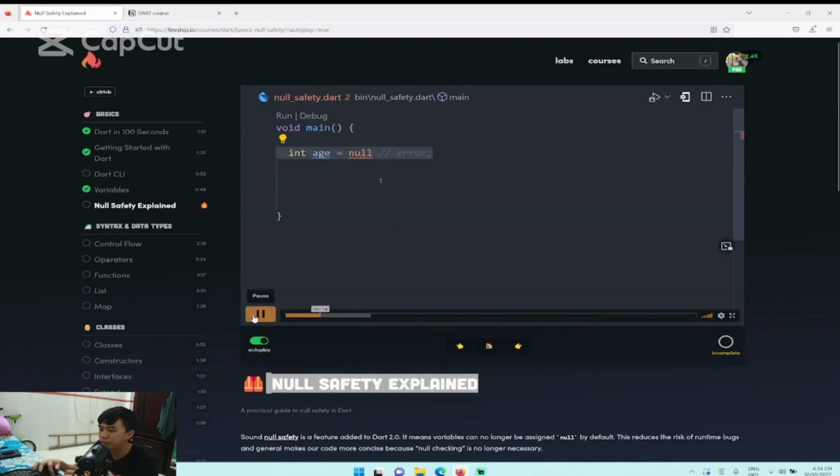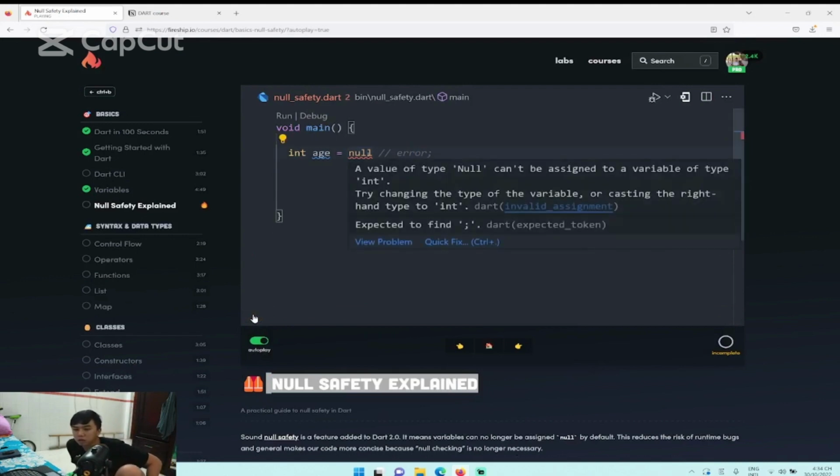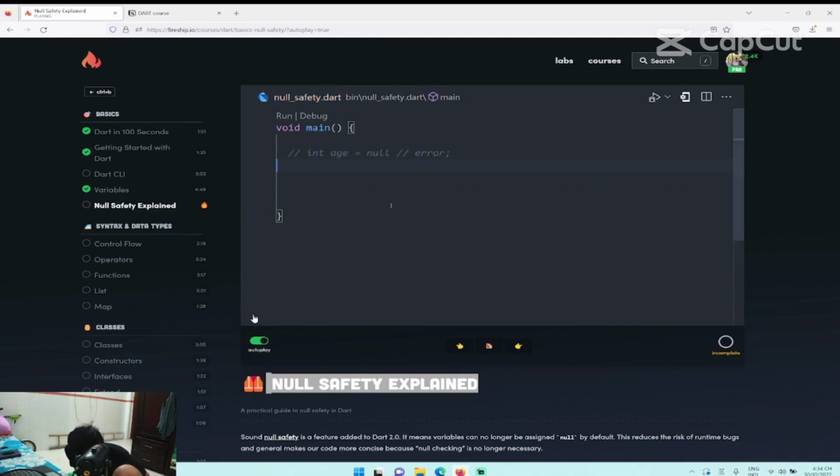No safety. If we assign null, you can see that Dart gives us an error. But in many cases, you may want to give a variable a null value. You might need to fetch some data asynchronously from an API, so naturally that value starts off as null. To make a value nullable, you simply add a question mark in front of the type. That tells the compiler that null values are okay here.